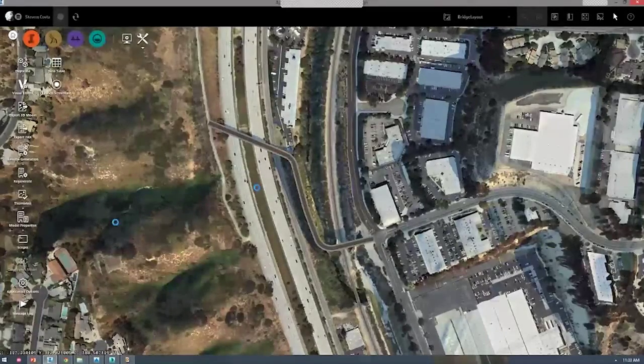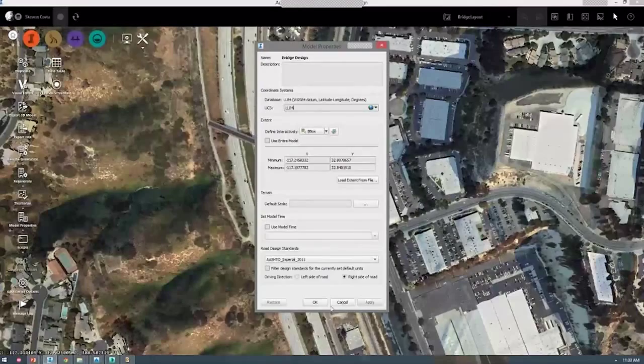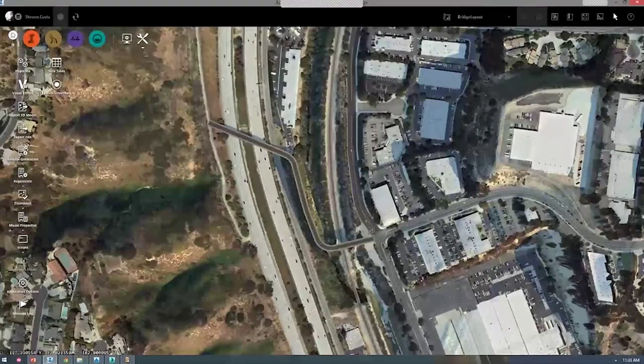Because I'm in the wrong thing. There we go. LL84. All right. Should be able to bring in this model. If not, I'll try to give you an example of another one.